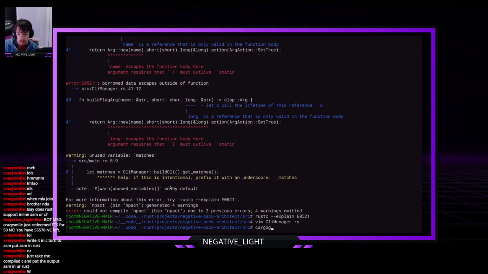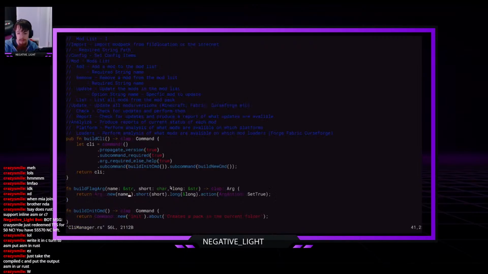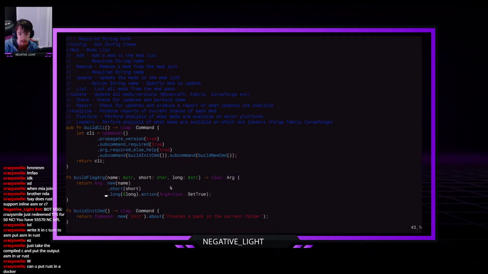Cargo check. No. So, oops. Okay, so first off, I'm going to add some new lines in here. And then right here.